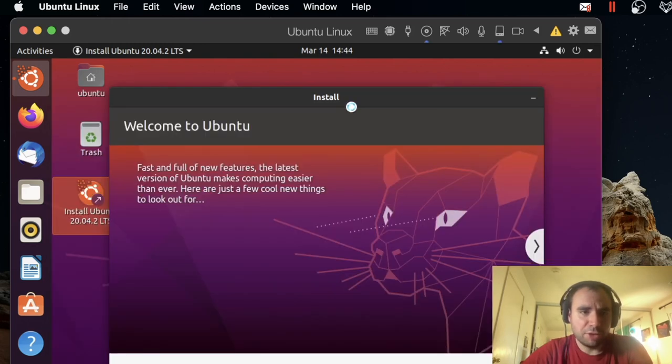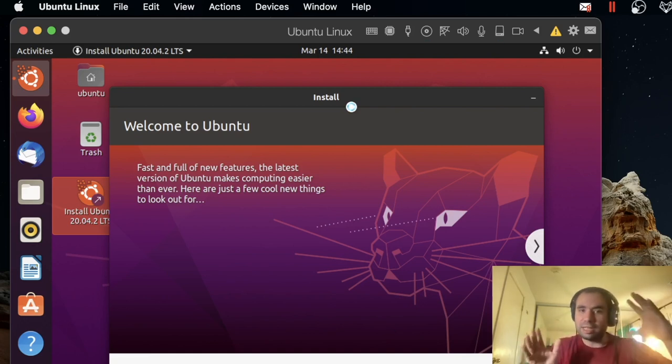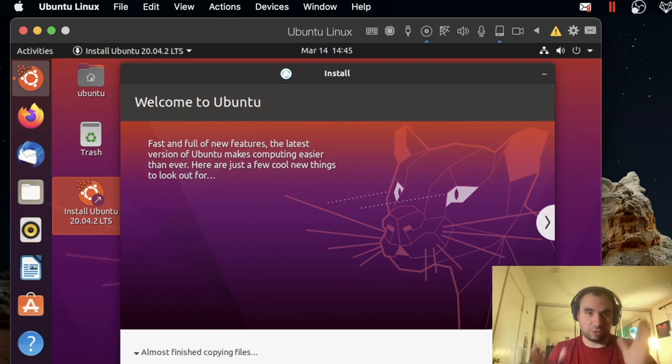Fast and full of new features, the latest version of Ubuntu makes computing easier than ever. Here are just a few cool things to look out for. Guys, this is just like a Windows 98 kind of installation, it just promotes stuff. Ubuntu already feels a bit clunky, like Windows, because it just pushes stuff right here. Let's wait and see, once it's finished, we'll continue.